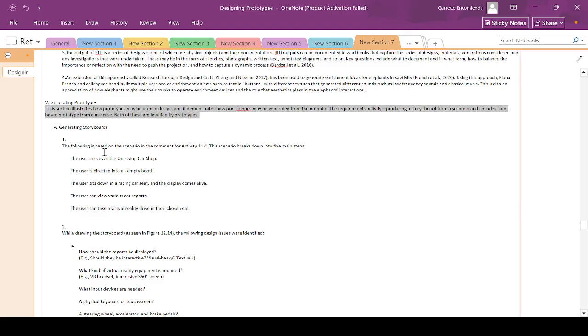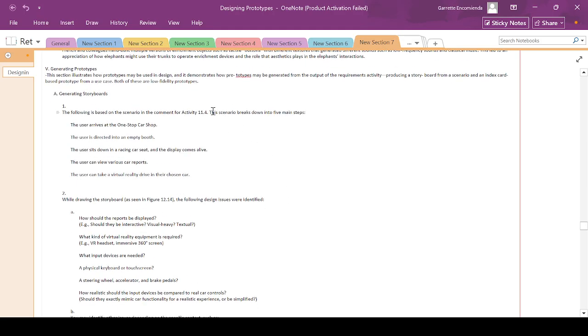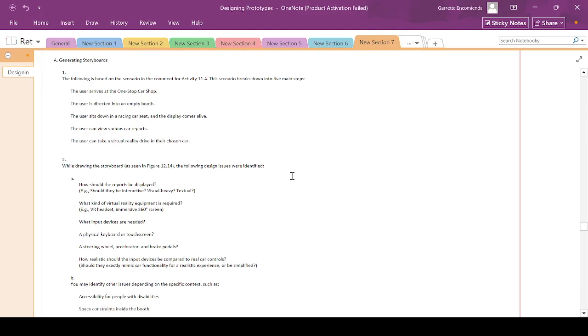First, generating storyboards. The following is based on the scenario in the comment for activity 11.4. This scenario breaks down into 5 main steps. The user arrives at the one-stop car shop. The user is directed into an empty booth. The user sits down in a racing car seat and the display comes alive. The user can view various car reports. The user can take a virtual reality drive in their chosen car.